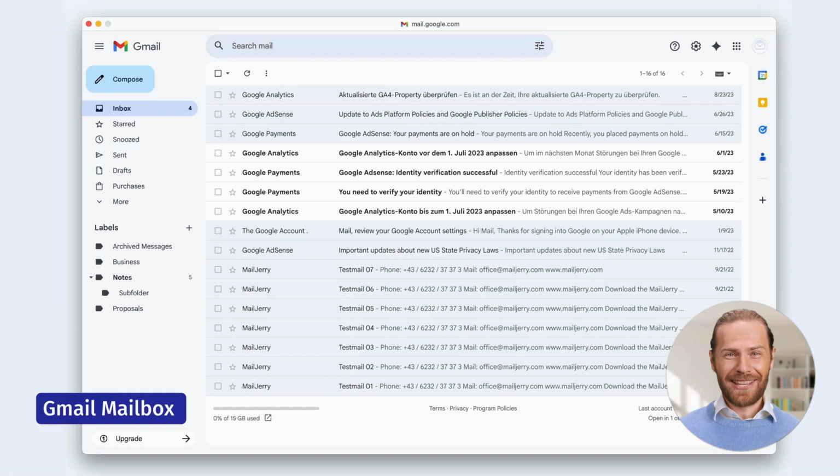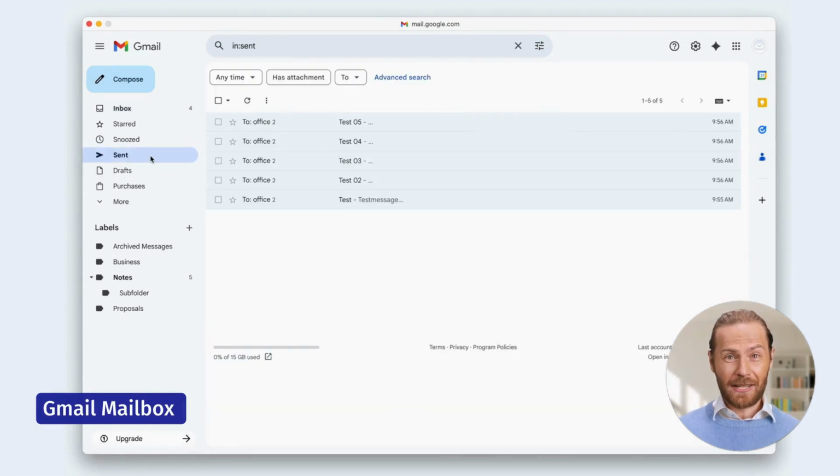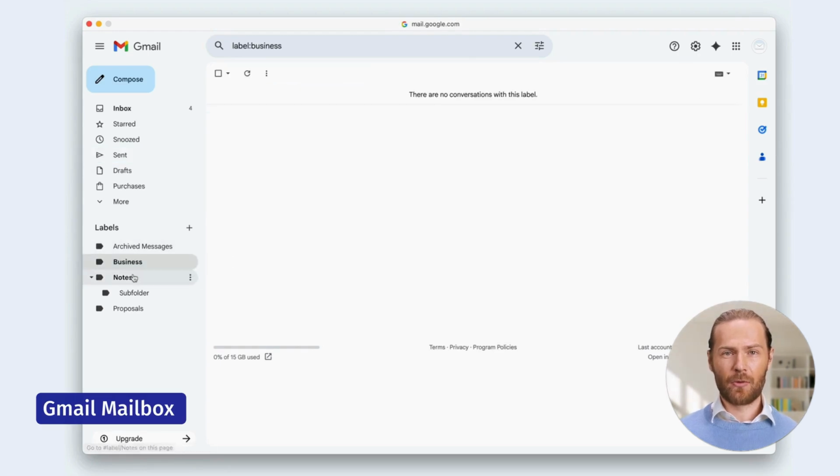Hello, everyone. In this tutorial, I'm going to show you how you can easily migrate your email data from Gmail to Office. As you can see in this example, our test Gmail mailbox contains emails, sent messages, labels, and much more.